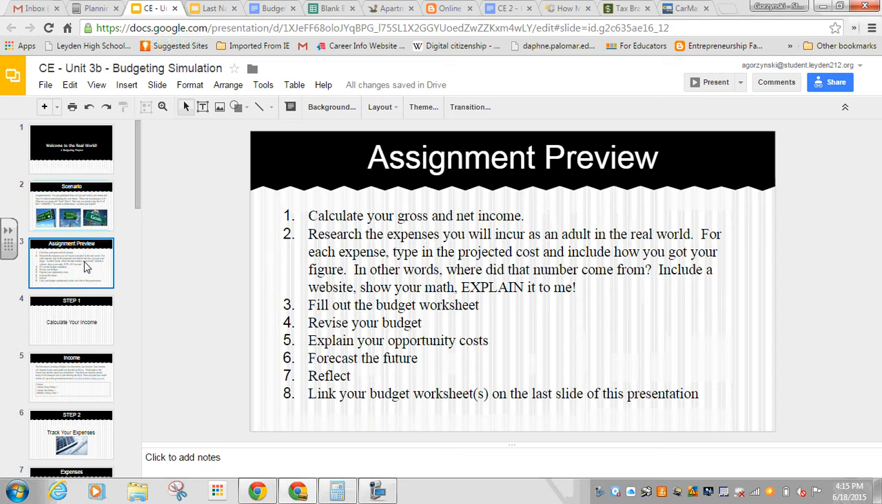On the next slide, there's an assignment preview, and you can see I broke it down into 8 steps, and they go in order. The first thing you're going to do is calculate your gross and net income. Then you're going to research the common expenses you will have. You're going to fill out a budget worksheet. You're going to potentially revise your budget if you go over. You're going to explain your opportunity costs and sacrifices you had to make.